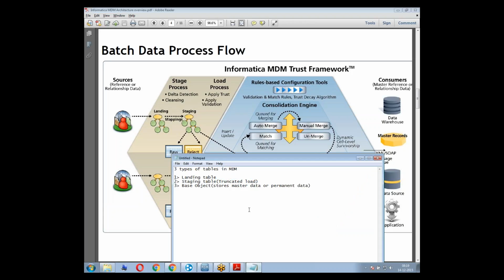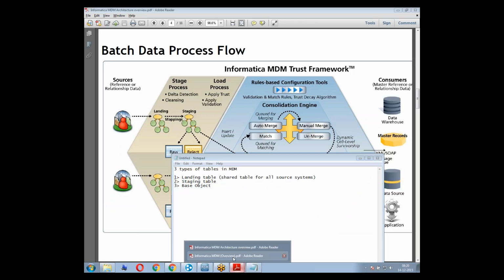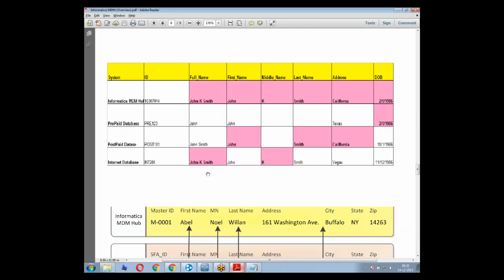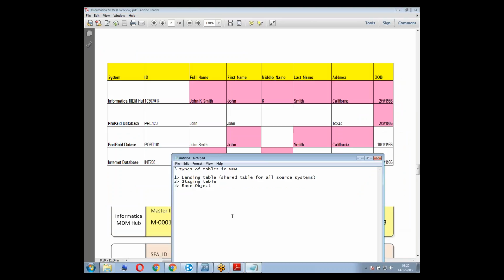Okay, I'm just removing this because there's something important that I need to mention now. A shared table for all source systems. Okay, so the landing table is nothing but a shared table for all the source systems. In this example, we have three source systems. So basically the landing table will be a single table, and all the data, that is the prepaid data, postpaid data and internet data, will be there in the landing table, differentiated by a column. Okay, so that's the concept.